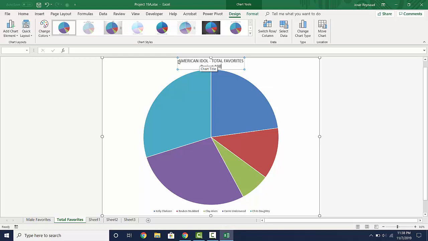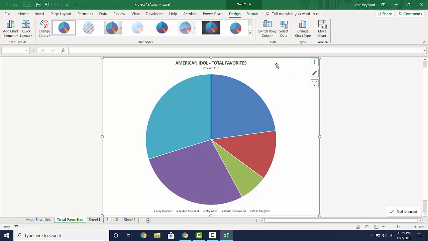And then while I'm in here, I am going to highlight the subheading Project 19B, and I'm going to make it 11 point. And then I'm also going to highlight the main heading, American Idol Total Favorites. I'm going to make it bold and 15 point. Then I'm going to click off of that, and my pie chart underneath should adjust.